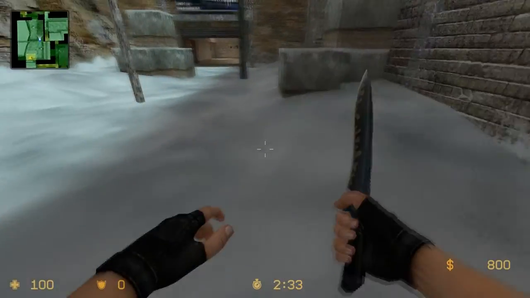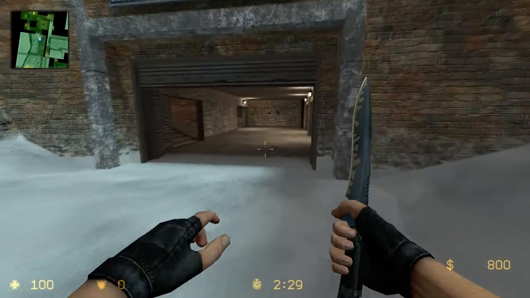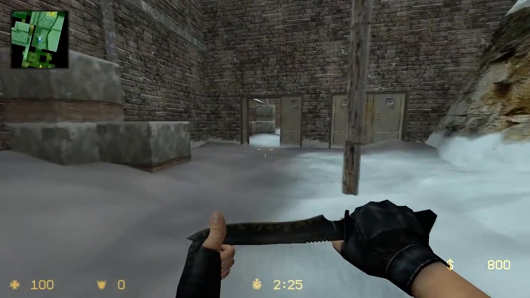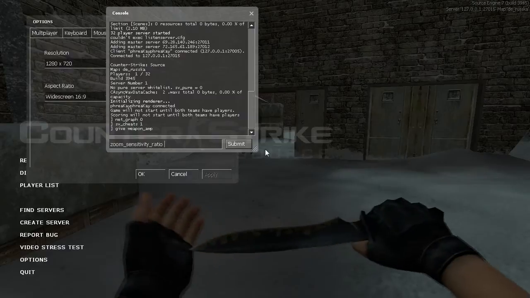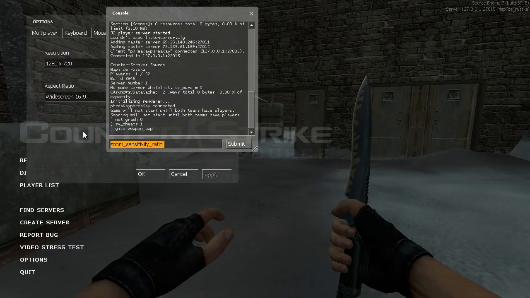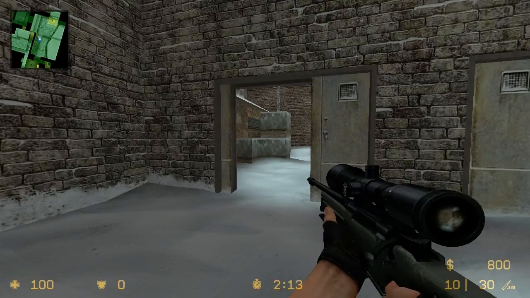Now there is a setting for both Counter-Strike Source and Counter-Strike 1.6 called Zoom Sensitivity Ratio, which is used to adjust how much slower or faster your sensitivity is when you zoom in with any scoped weapon, as you can see here in this console. I will go over this in detail in another video. This is a very important setting, but for now I'll just get into the shooting techniques.